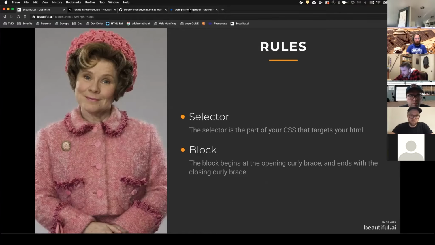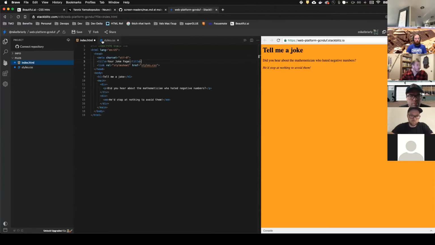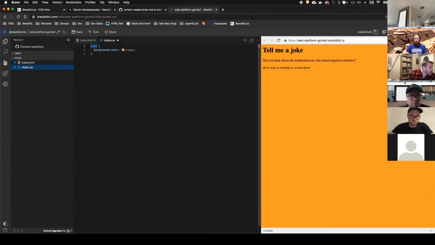So let's go back over. If we look at our CSS file here, we can see that this is our selector. And if you hover over, it actually says selector and it shows you what tag it's targeting as well, which is kind of cool. So, actual bonus feature there. And then the block is everything between line 1 and line 3. So this is a block here.